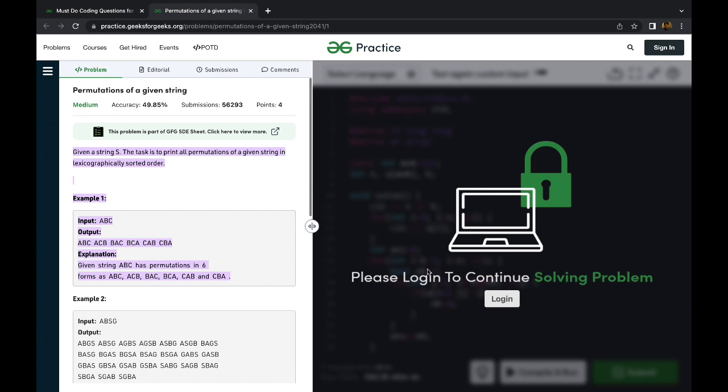Today we are going to solve the problem permutations of a given string. In this problem, we are given a string and we have to return all the permutations of this string. We also have to return them in lexicographically sorted order.